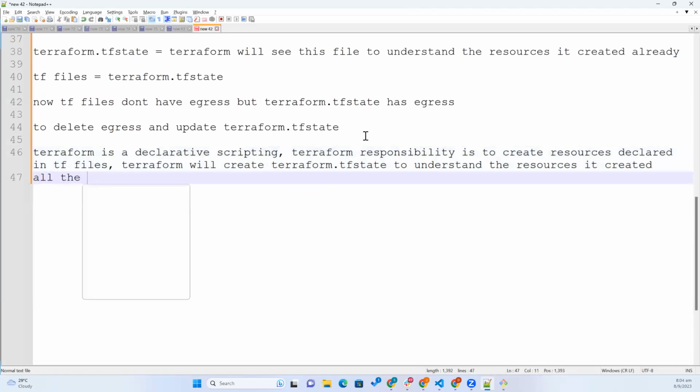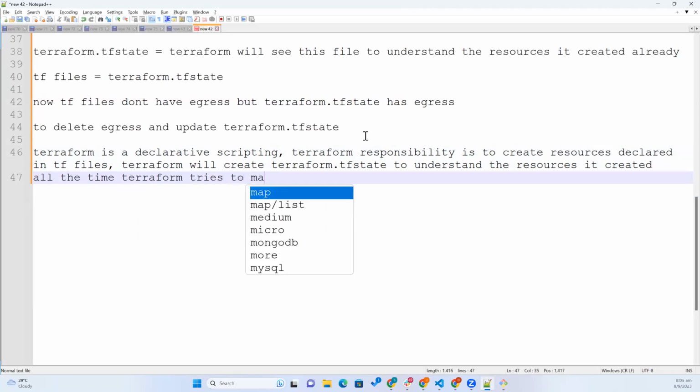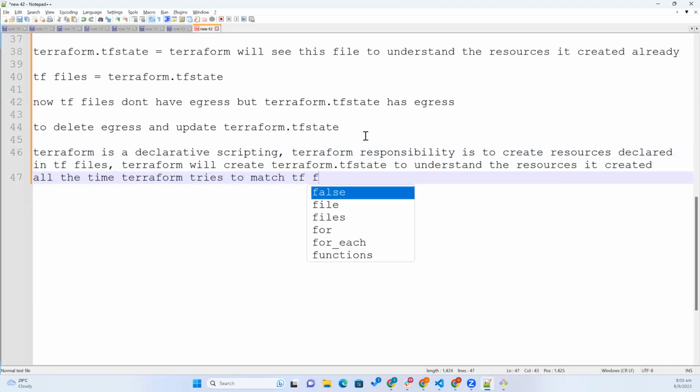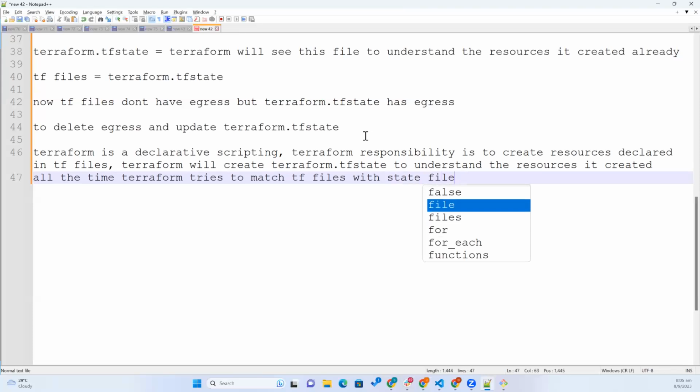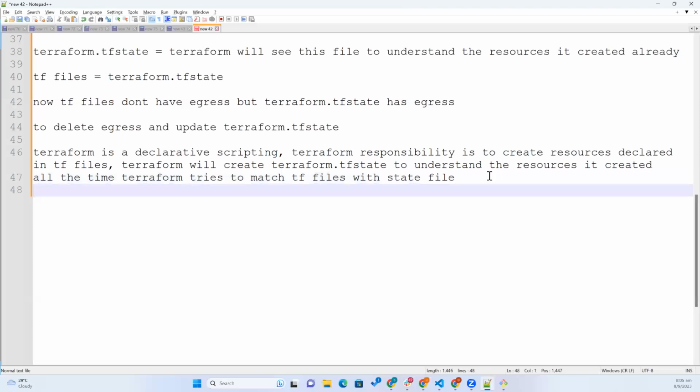So all the time, Terraform tries to match TF files with the terraform.tfstate, with the state file. Okay, so you tell this answer, and then you can give an example. If we comment out one resource, then Terraform will compare the TF files with the state file, and then it will understand to delete the resource.